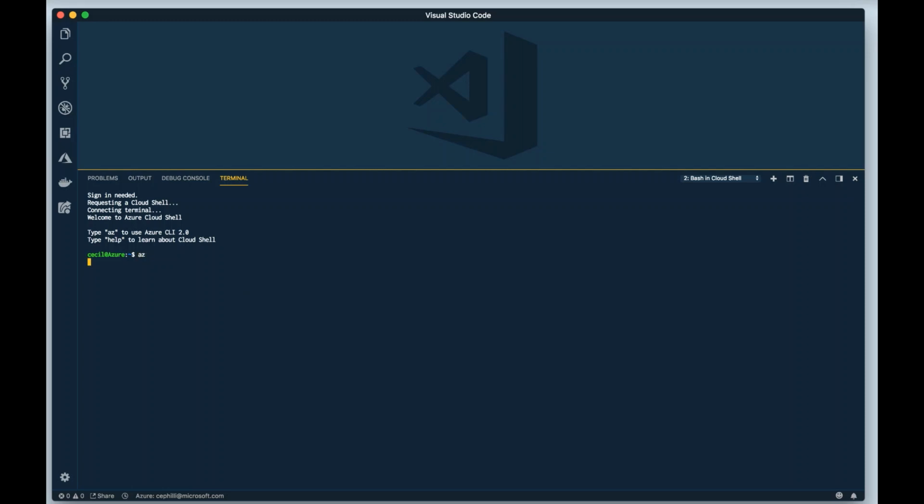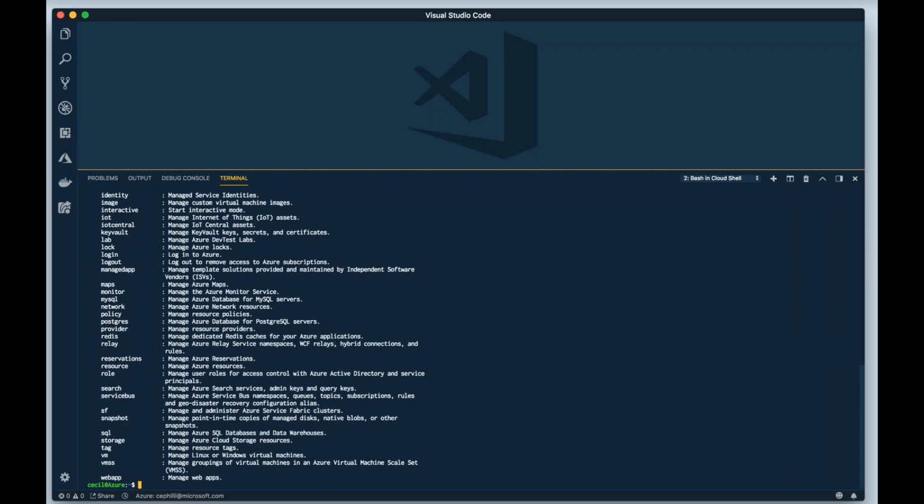So I could type things like AZ, for instance, and I have access to the Azure CLI right here in my Visual Studio Code editor.